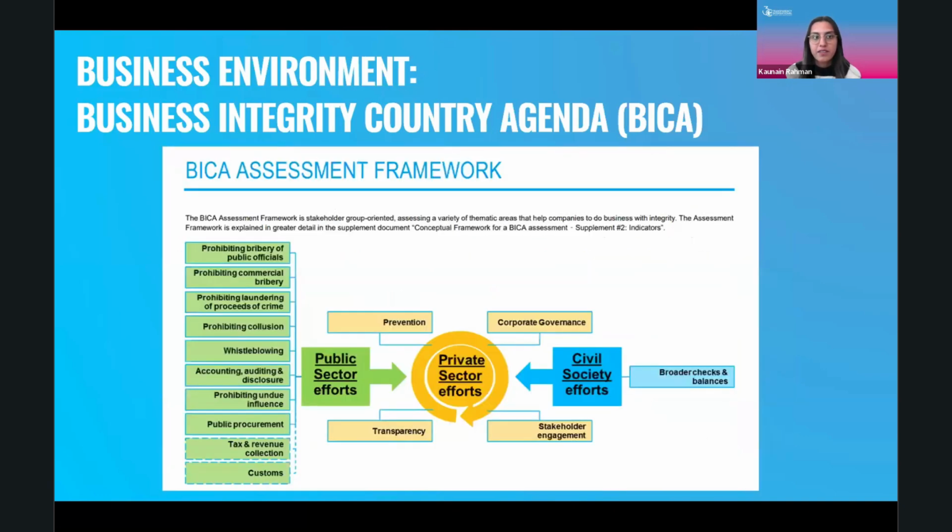So yeah, this is what the BICA assessment framework basically is. It's about how we are assessing the public sector efforts, private sector efforts, and civil society efforts. There are different things that we are checking for, which is done through desk-based research, as well as interviews and consultations with each of these stakeholder groups in that particular context.